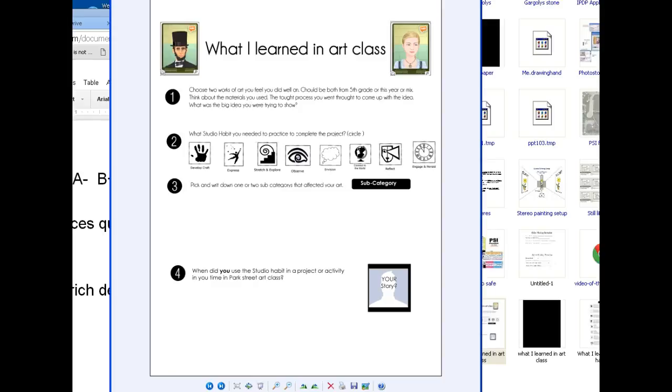She got an A+ because she did these 4 things really well. The first thing that she did is pick out 2 works of art that she'd done this year, and it could be 5th grade work too. I have 5th grade work saved on the server. And she also picked a studio habit. I don't know if you heard it there, but she says she likes to express.